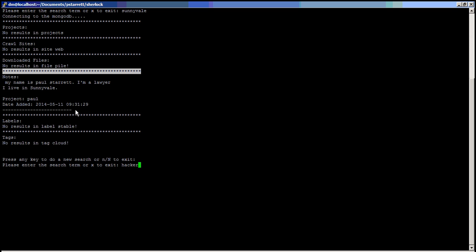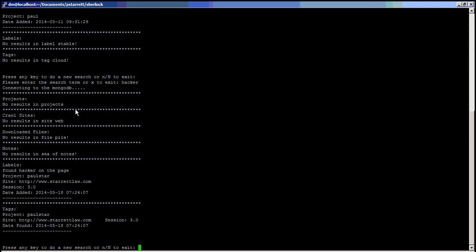Okay, so let me search for hacker. And as you can see, there are no projects, crawl sites, downloaded files, or nodes which have this term hacker. But there are labels. In fact, there is one label I found, and the label has found hacker on the page. Okay, that is the label that you have given. Remember, tags are automatically generated, labels are given manually.